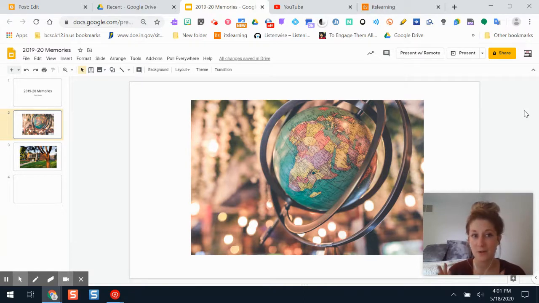Just know that if you give your slideshow link to lots of students and they all have editing access to that, they could possibly delete someone else's slide. So if students want to add their own things, I would probably recommend that you have them get their own template and just use that one.